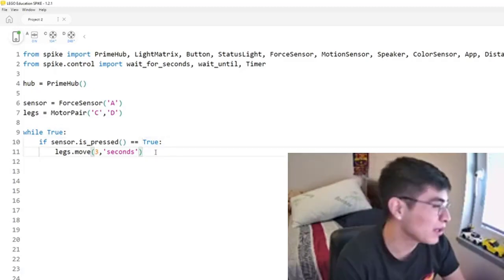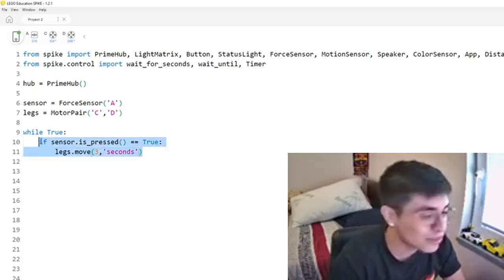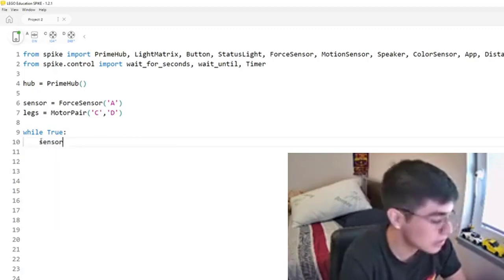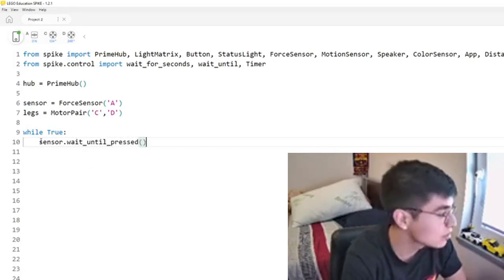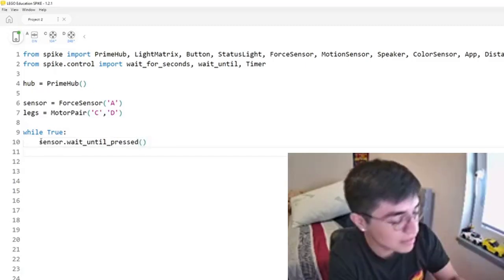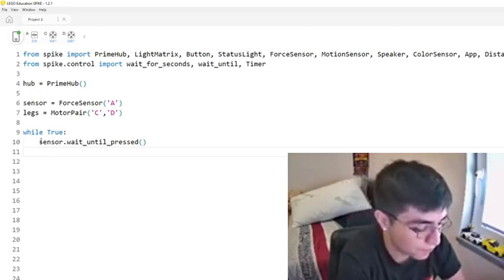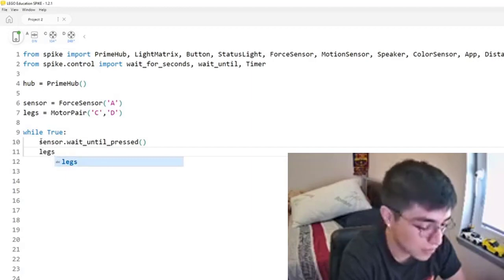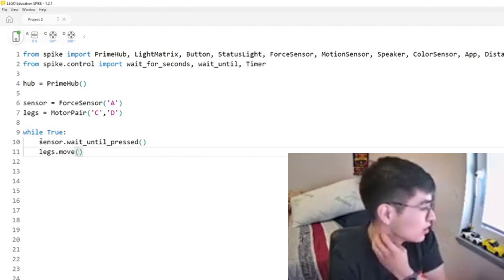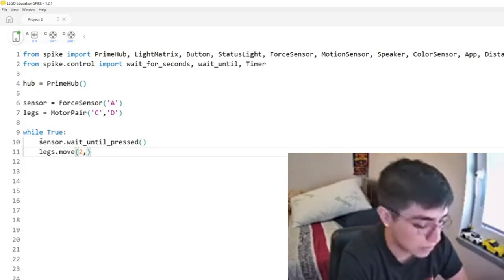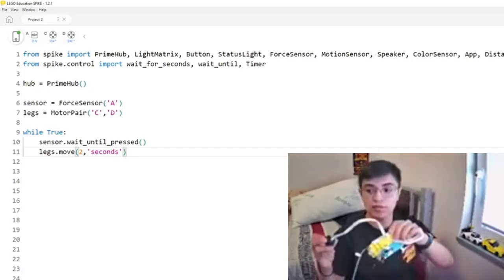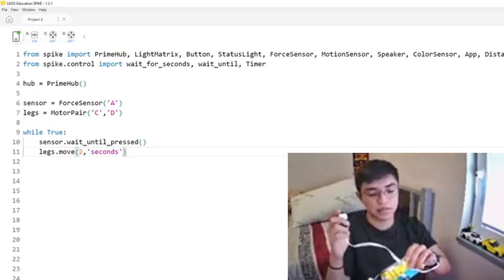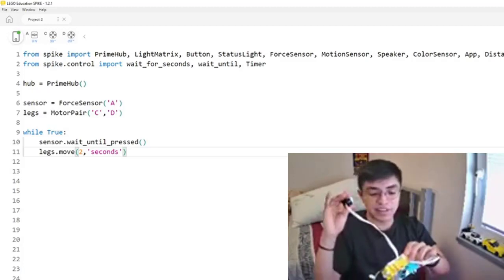Now, for example, you might say, I don't really like this whole if, I feel like it's way more complicated. You could actually do sensor dot wait until underscore pressed. What this is going to do is check, hey, was it pressed? Yes or no? If not, it's not going to go. So now I'm going to make the legs go for 2 seconds. I like seconds because it's very easy to test and demonstrate. Now I'm going to press on it, and as you can see, nothing's going on, it's just still. But I press on it and it goes. Press on it again. Very cool, right?